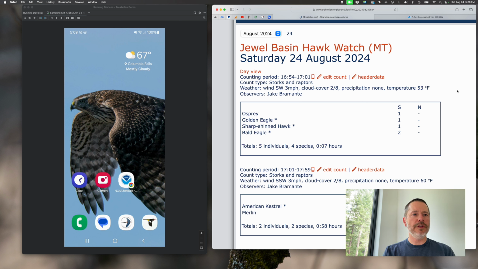On this phone, I did put up the NOAA forecast for the site, and I'll send out an email that talks about how to find that and get that link out there. But other than that, that is the brief overview of how to use Trektellen up at the Jewel Basin Hawk Watch site.